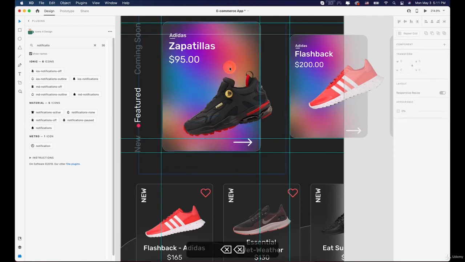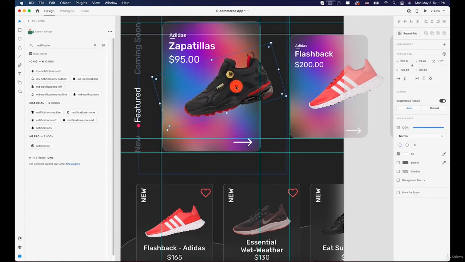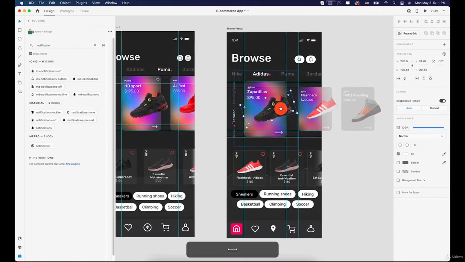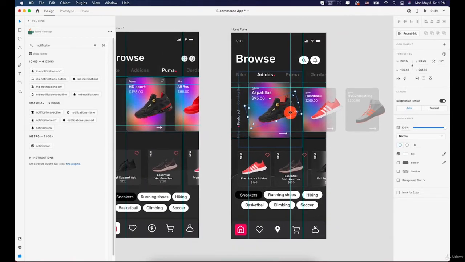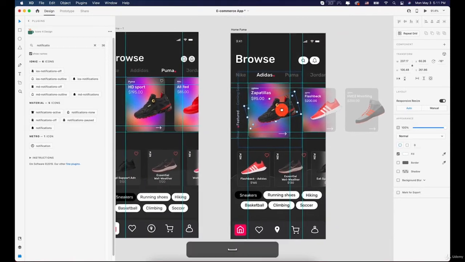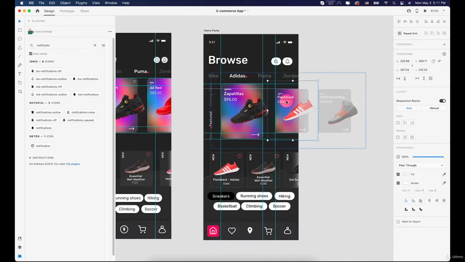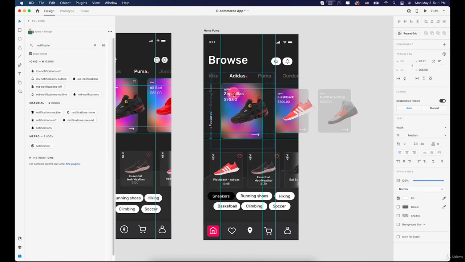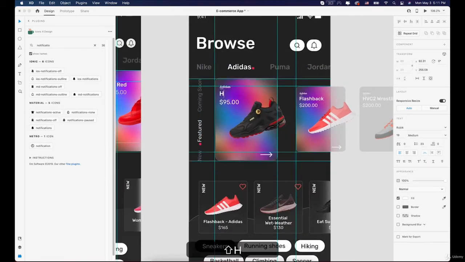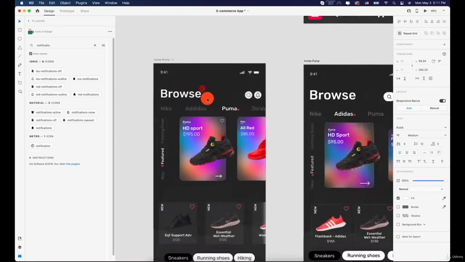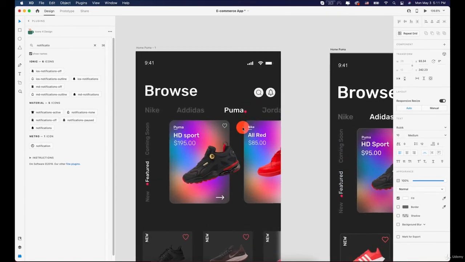I'm going to remove this one and move this to its right position. The name is HD Sport, but first let's fix its position. So this one will be HD Sport. And then we are going to make this HD. This one will be Puma. And the price, you can keep it as it is, or you can change it if you want.